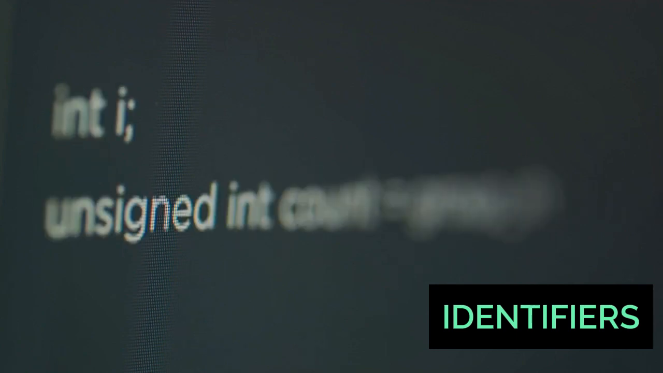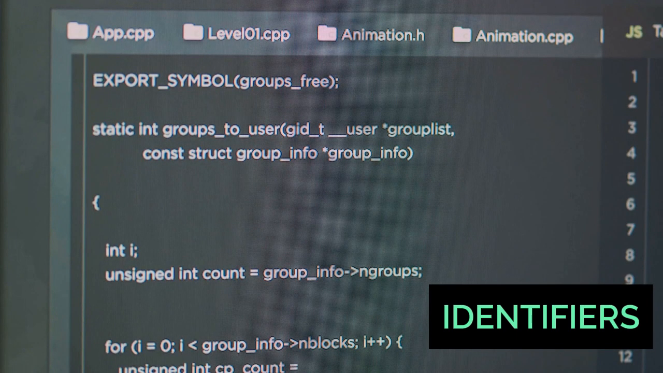So next time you dive into C programming, remember to choose your identifiers wisely.